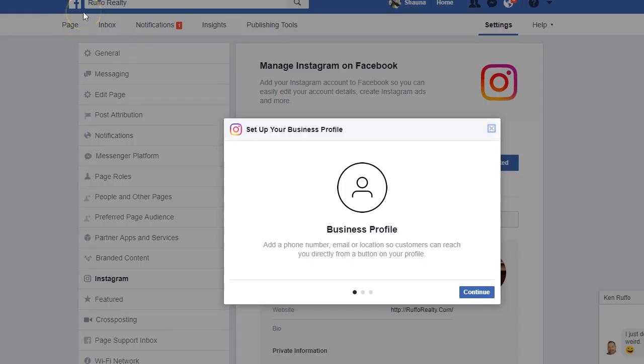So when you log in for the first time to your Instagram account from your Facebook page, Facebook makes it really easy. They actually help you set up your business profile. So all you have to do, when this little pop-up occurs right after this little fun tidbit of information, is simply click continue.